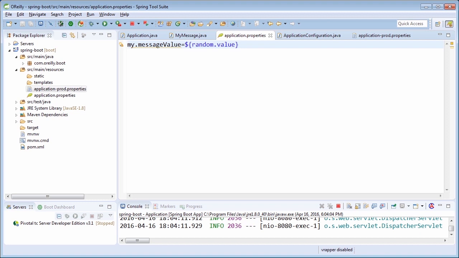So in this lesson, we worked with the profile facilities within Spring Boot, and we learned how to create profile-specific application.properties files in order to determine our configuration.